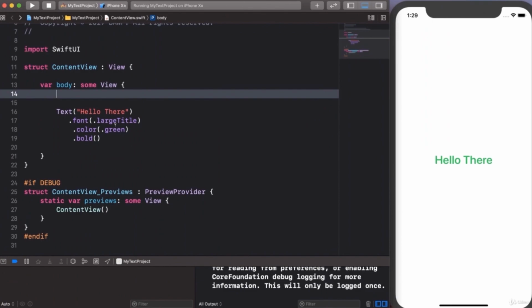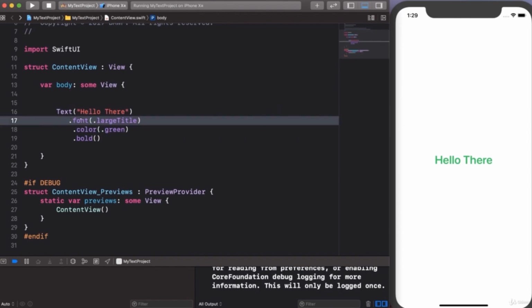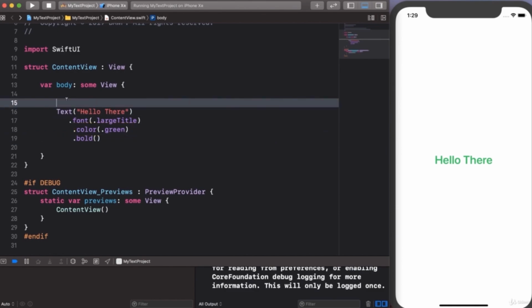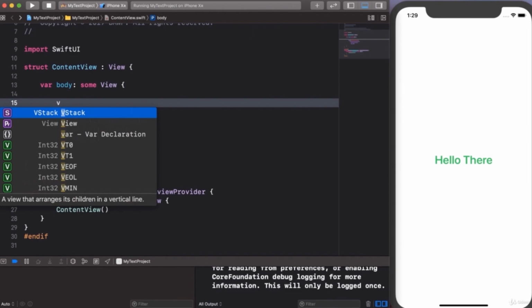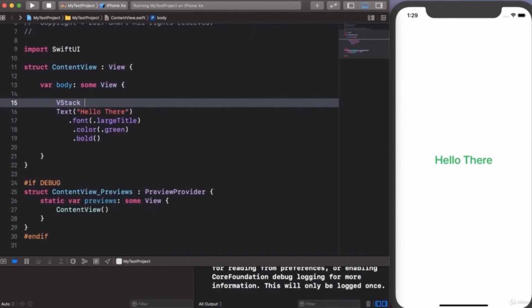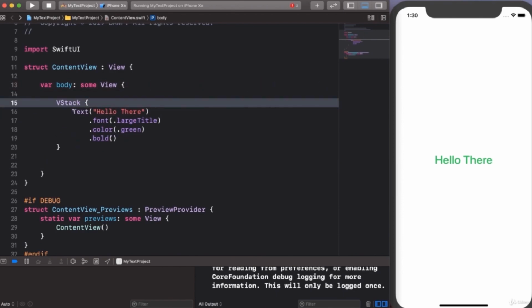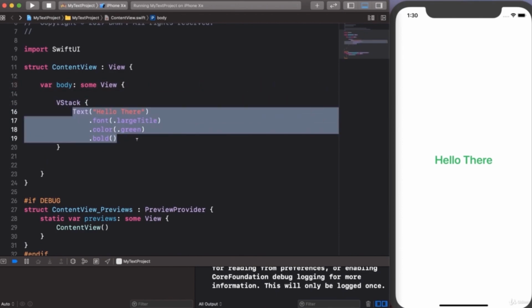So back to our code editor here, we last had this text, Hello there, and we added a few modifiers to change the font to a large title, color green, and bold, and so forth. I hope you were able to add other modifiers here so you can see what else you can do with the text. Okay, so we talked about stacks. To create a stack is very simple. Let's start with a vertical stack. Let's say V, like this, and you can see that we have the option here of VStack. Just hit enter, and of course we're going to put curly braces here to say that whatever is inside the VStack is going to be vertically aligned.